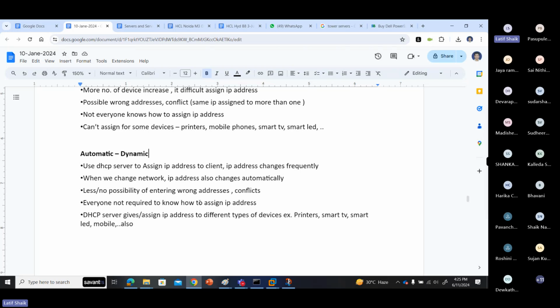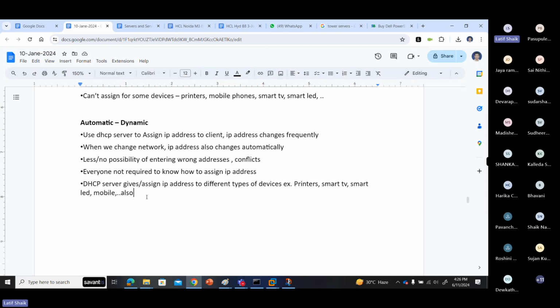And you don't require to learn how to assign an IP address. No need to teach anyone how to assign an IP address, how to configure which network, which IP. Not required. For different devices also, simply once they're connected, they will get an IP address from the DHCP server. So these are the advantages of using a DHCP server.